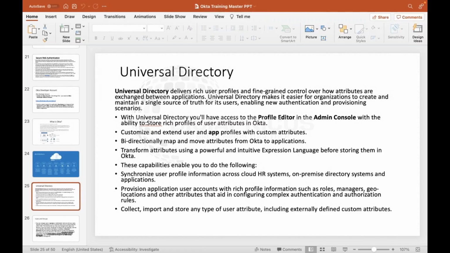In most organizations, you will see that Active Directory is the single source of truth. But there could be scenarios where your Okta can also act as your single source of truth. Within Okta, if there are different directories which are integrated, then also you can have the Okta Universal Directory as a single source of truth.